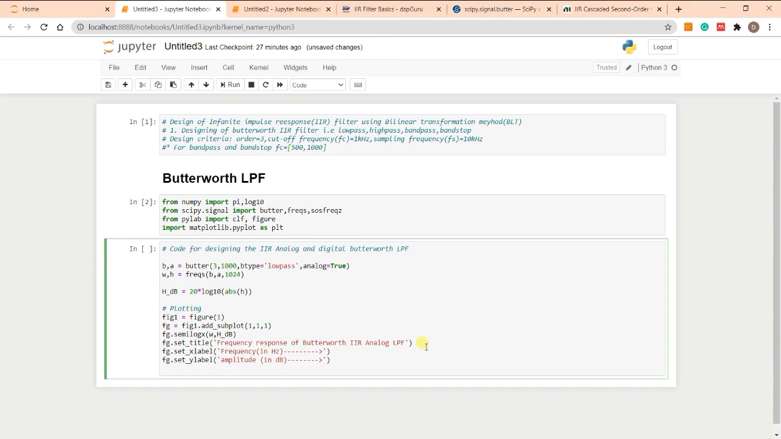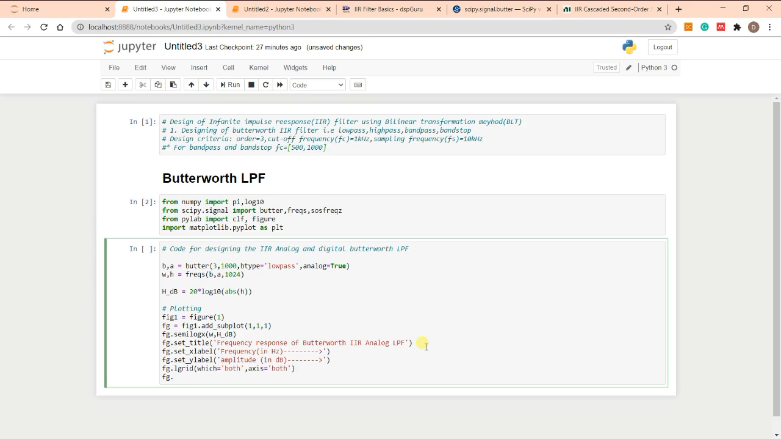Then next thing, fg dot grid is equal to both, and x is also both. Okay, then plt dot show. Okay, this is, we finished for the analog Butterworth filter.